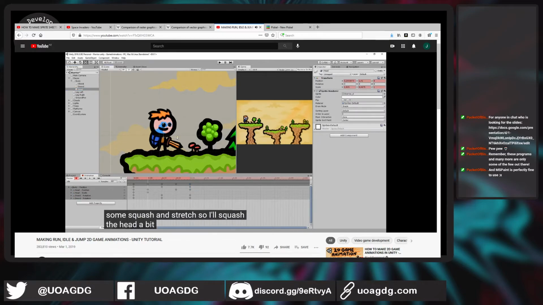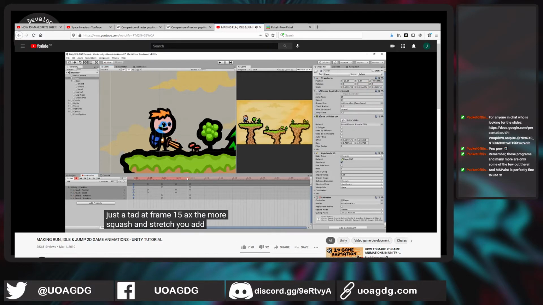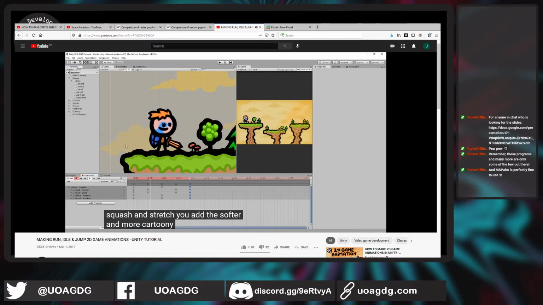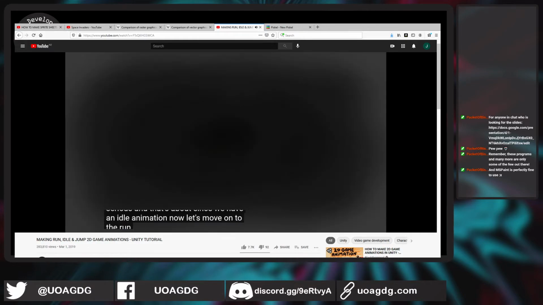So I'll squash the head a bit at frame 5 and stretch it just a tad at frame 15. The more squash and stretch you add, the softer and more cartoony the animation will appear. So yeah, don't add too much if you want your game to look realistic and serious. And that's about it. We have an idle animation. Now let's move on to the run animation.